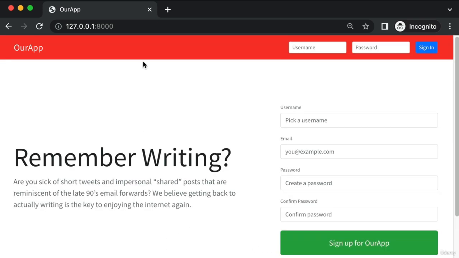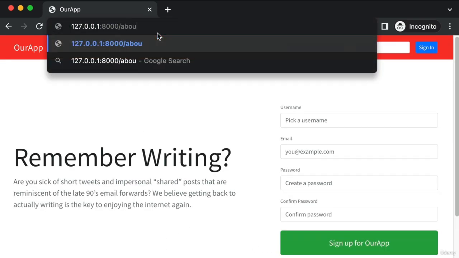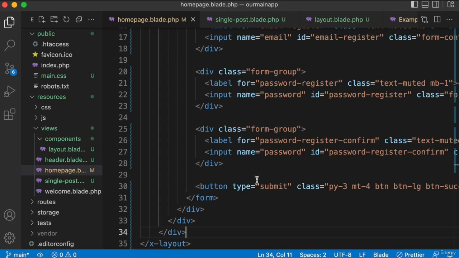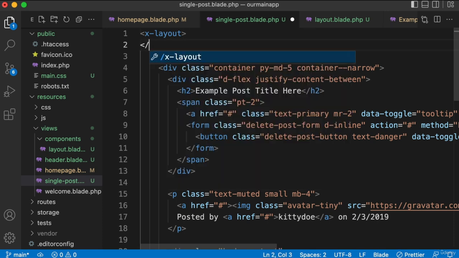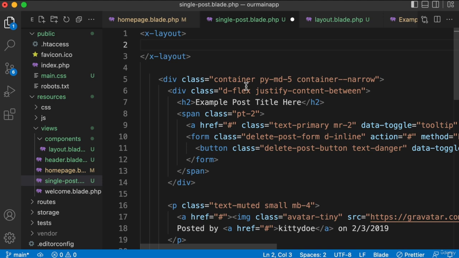Let's go do the same thing for our /about URL. So here's what we would do. Go into single-post.blade.php. We don't need the include header at the top. Instead, we want a sandwich where it's an opening HTML tag with lowercase x, dash, whatever you named your component. So we named ours layout. And then just have a matching closing tag.